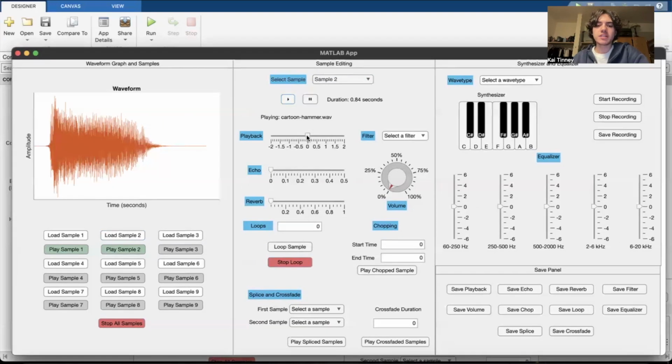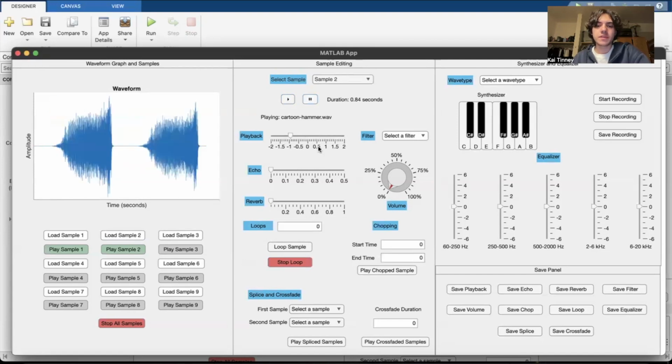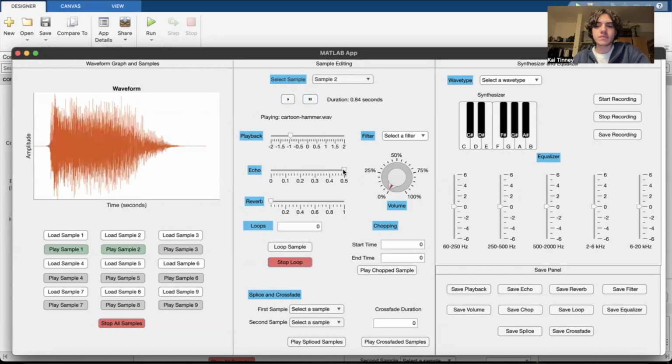So playback is just going to affect the audio rate as well as if it's forward or in reverse. So we can slow it down and reverse it. Echo is going to create an echo with the slider value changing the delay of the echo. As you can see, the echo came much later for the larger value.